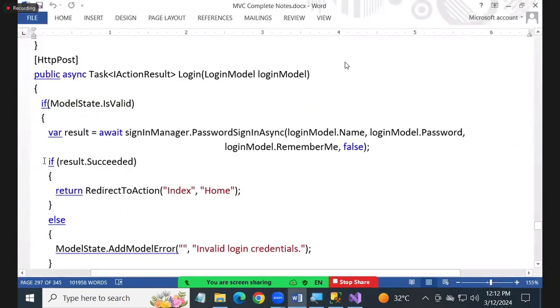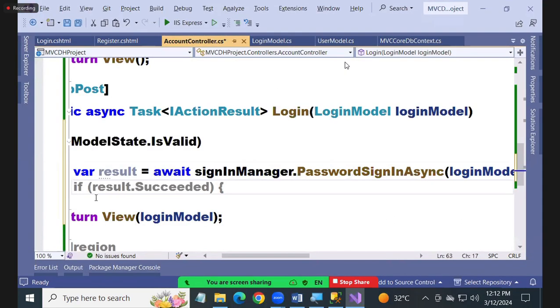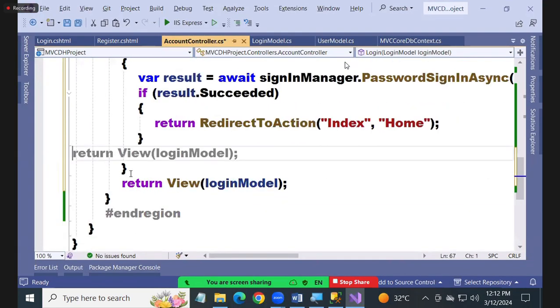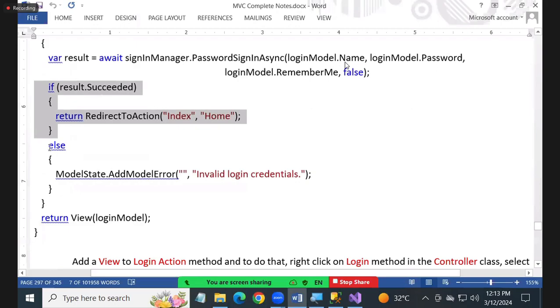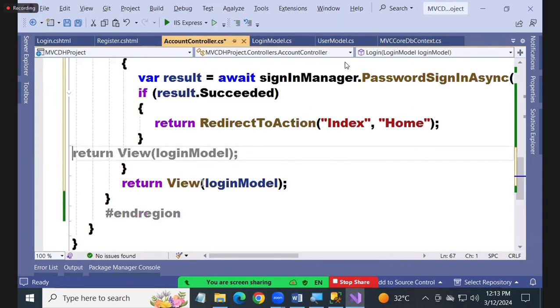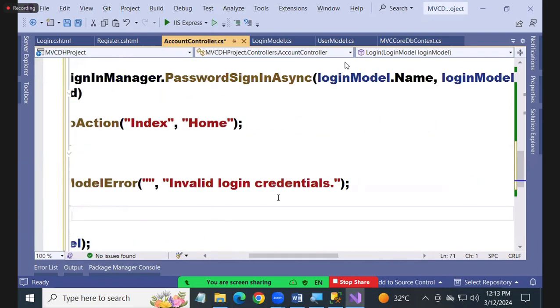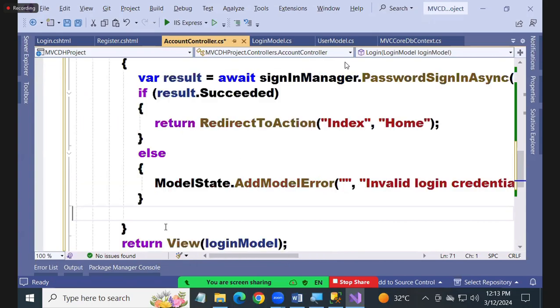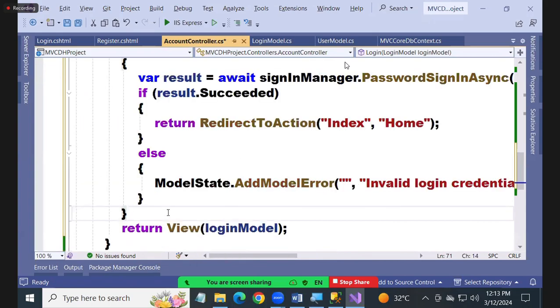And guys, if the result is succeeded, take him to the index page then. That's it now. If the result is succeeded, take him to the index page. If the result is a failure, now show the error messages. How do you show? Invalid login credentials. I'm going to tell you as invalid login credentials.